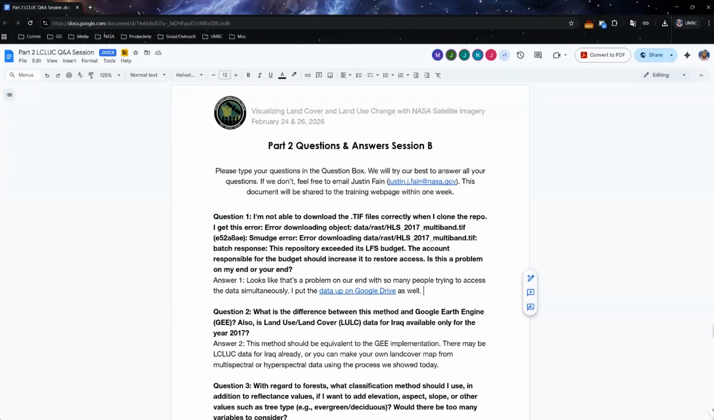So question 1 was actually a question that we had in the earlier session A this morning, but I wanted to bring it up again here just in case anybody else ran into the same issue. I was storing the multiband HLS data with the Git large file storage. It seems that we had so many people wanting to take this training and trying to download the data at once that we hit a rate limit. So I went ahead and put the data up on Google Drive. You're welcome to download it from there instead if we continue to run into issues with the Git LFS.